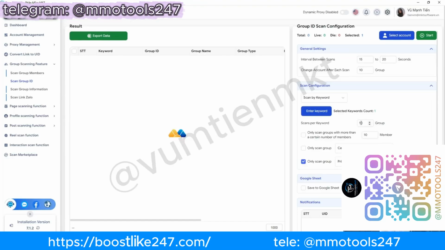For example, you can search for how many groups with that keyword. For example, here I will set it to 30. And here I will add another option, which is to only scan groups that have over 10,000 members. That's it. And furthermore, only scan groups that are public and do not moderate posts. After that, I start. As you can see, the process is right here.